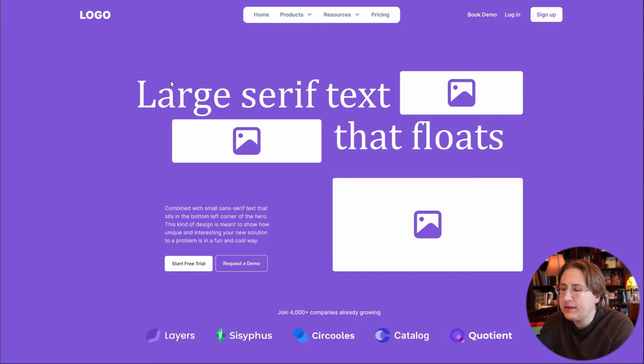Underneath that, we've got a really big floating headline with a serif font. Surrounding and floating around the headline are abstract images that lead the eye down to this supporting text. Here, there's a lot more text than most heroes. It's almost a full paragraph. Underneath that, we've got 2 small buttons to start a free trial or request a demo.